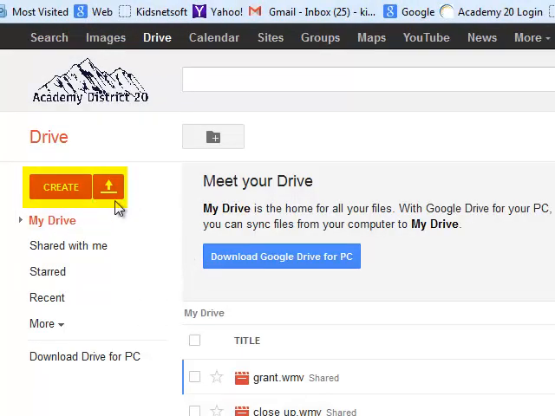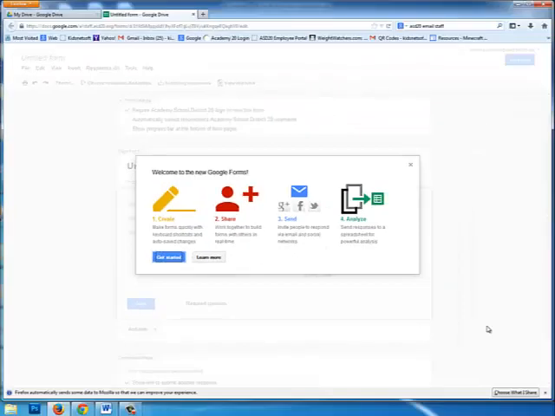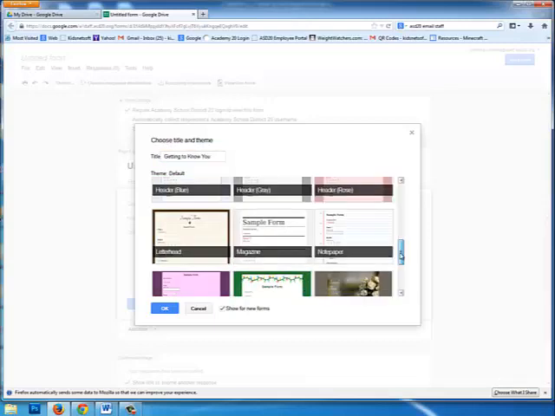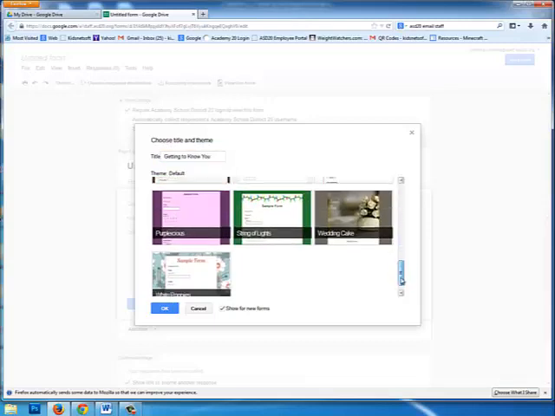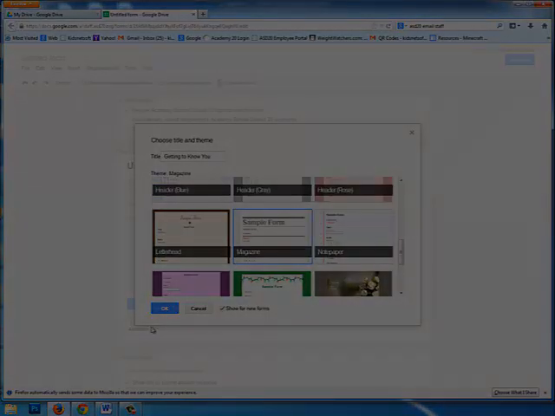You're then going to select the Create option on the left-hand side. In this case, you will choose Form. If this window pops up, choose Get Started. This example is going to demonstrate how to set up a survey that will gather personal information from your peers. So I'll title it Getting to Know You, and then you're going to choose a theme. I'll go ahead and choose the magazine option and then choose OK.